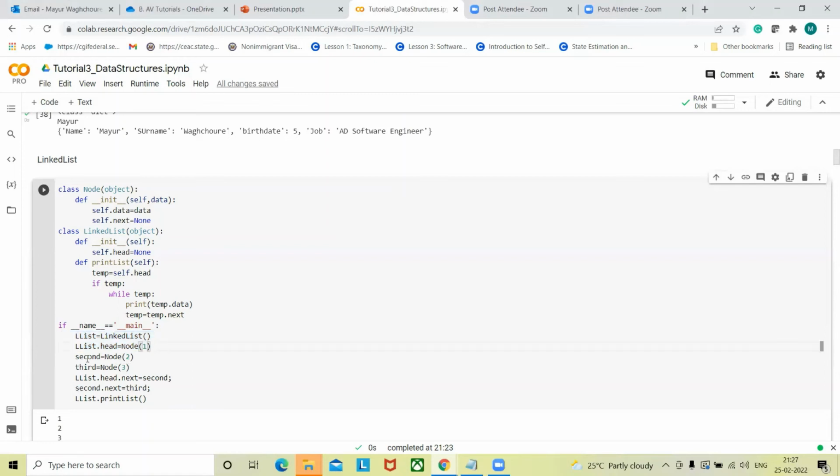The next thing is we try to create two more elements over here. Here I'm just defining two more elements. Second is equal to node 2 and third is equal to node 3. So basically I'm creating two individual nodes, second and third.